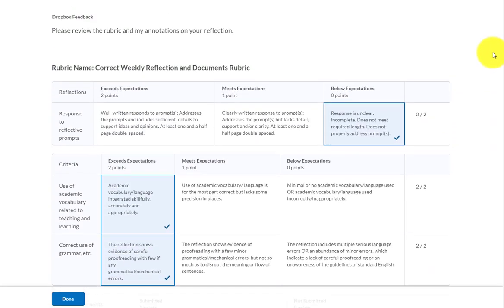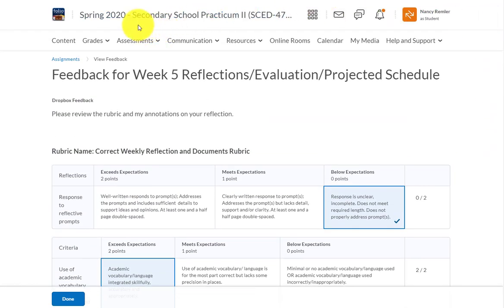So I hope that this quick video is helpful to you. I know that this is a little bit different way for me to give you feedback on your reflections, but this is consistent with how Professors Underwood and Coleman are doing it, and so I want to make sure that the feedback you receive is consistent with the feedback that other students are receiving from other professors.